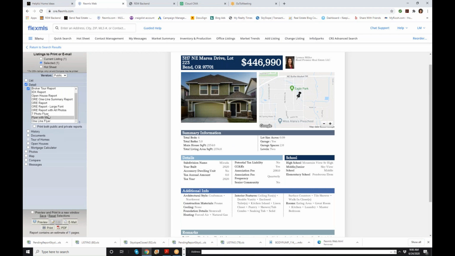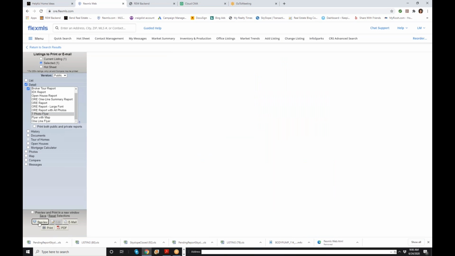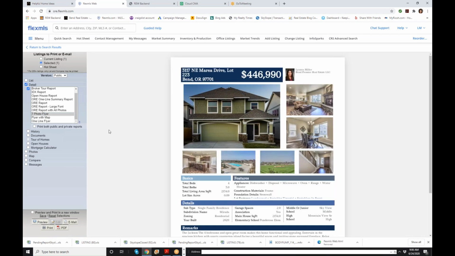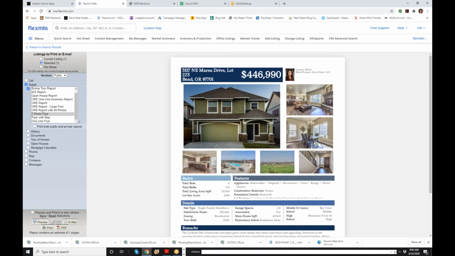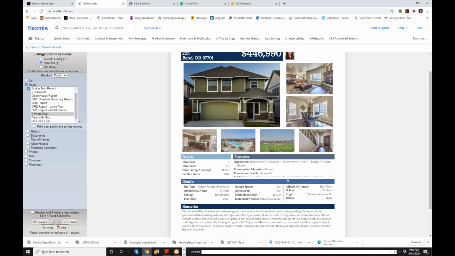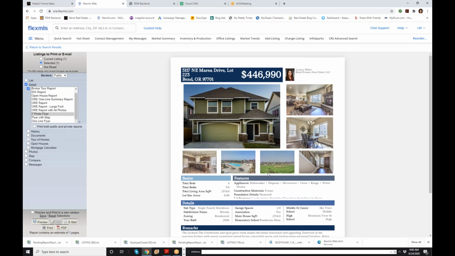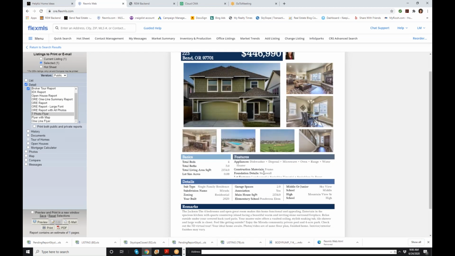If I wanted to do a 7-photo flyer, again, let me pull that one up to see what that one looks like. This one has a little bit more information. It has those 7 photos, but look, it's eliminated a lot of the features. So it's not giving you a very full look at your flyers. So for people who would rather have a little bit more information on this, there are options.